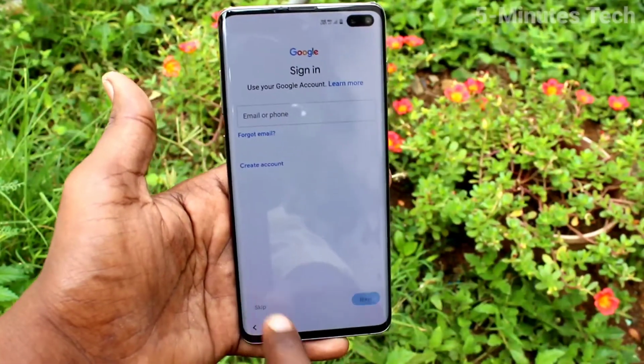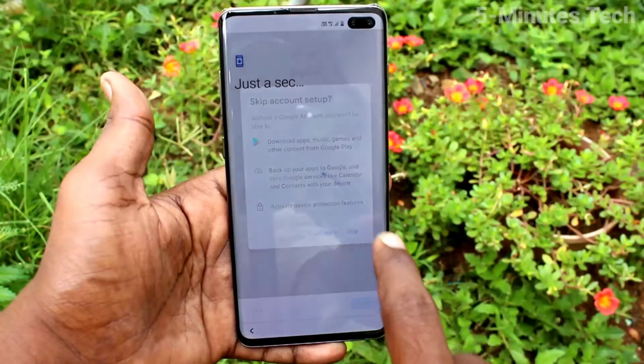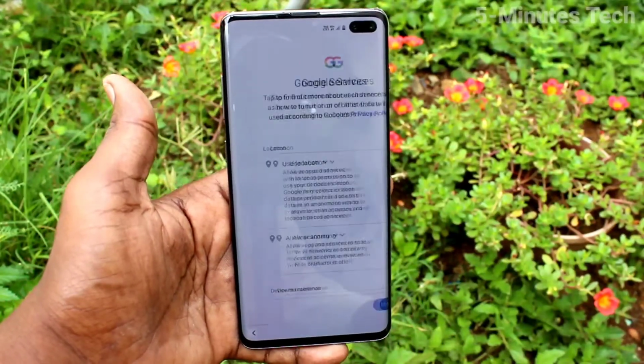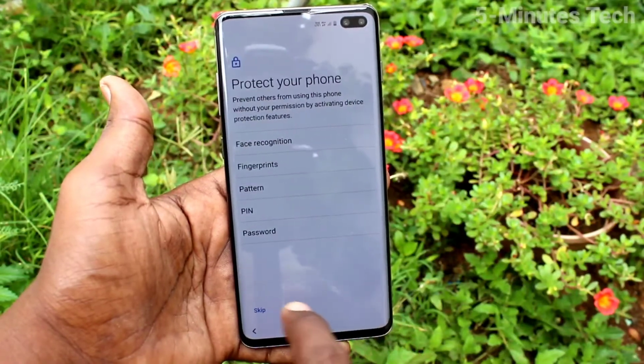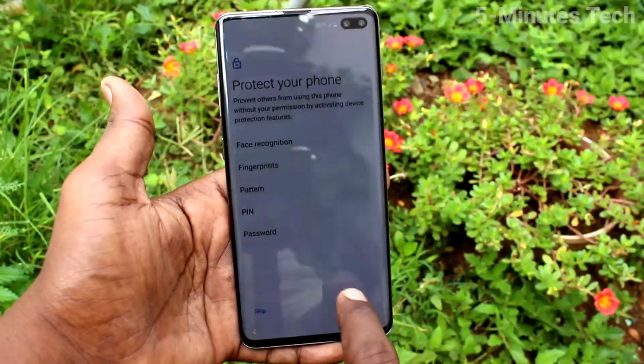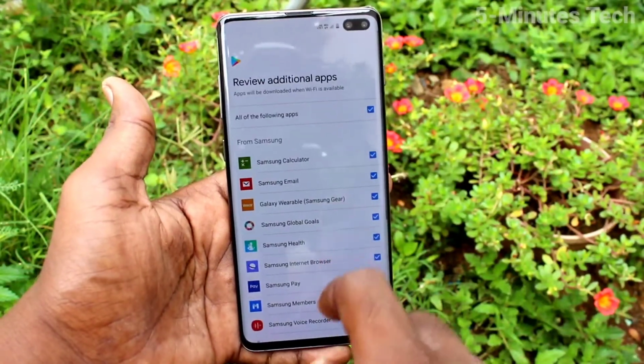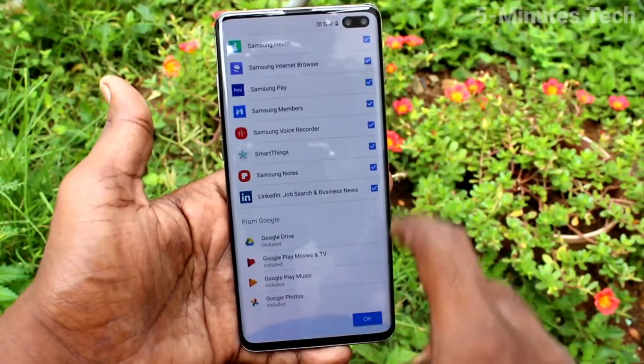And you can sign in into Google account this time. Otherwise you can sign in later. Accept terms and conditions from Google. You can set password like anything here. Otherwise you can set later.